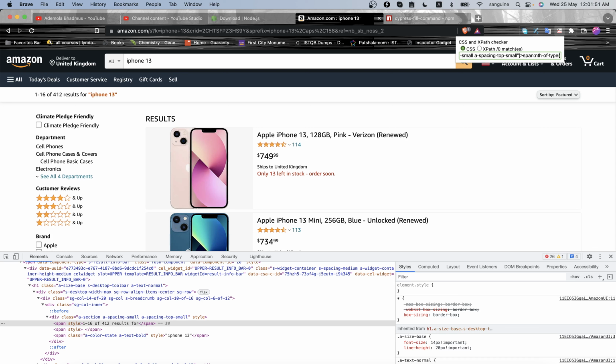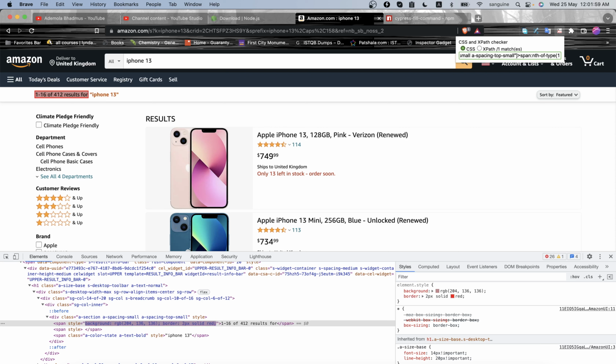So let's say maybe the list could be indexed from 0 or it could be indexed from 1. So let's try 0. No matches. Let's try 1. 1 match, and the match is accurate to what we will need to get the results for.